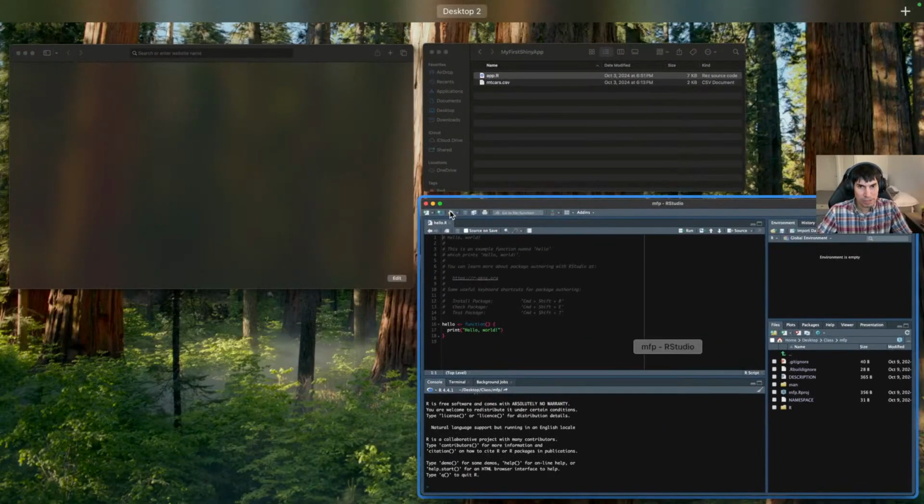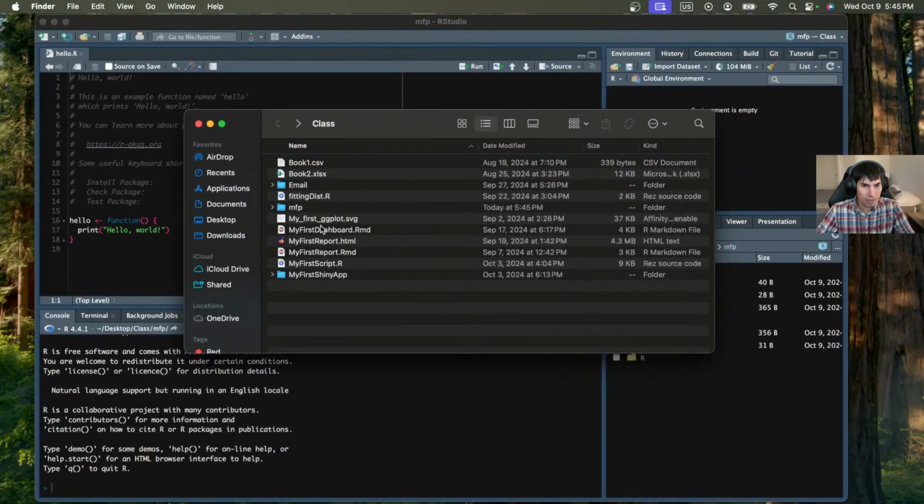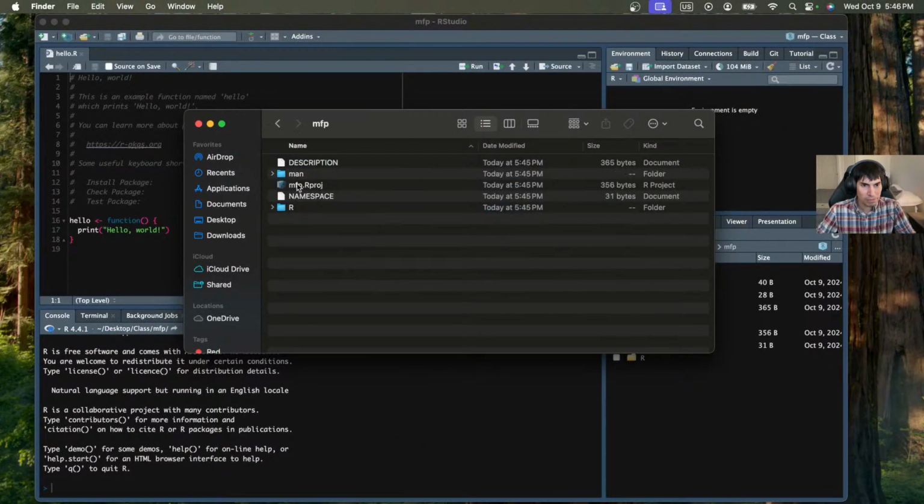Now once we've created that project, we should have here something called MFP, and it already has lots of folders. It has something called man that has some hello.Rd stuff, a namespace, description, and R where you have your R function. So this is the general content of our package.